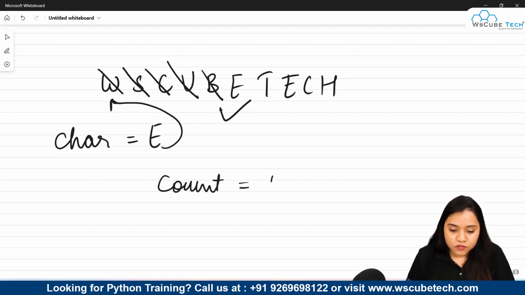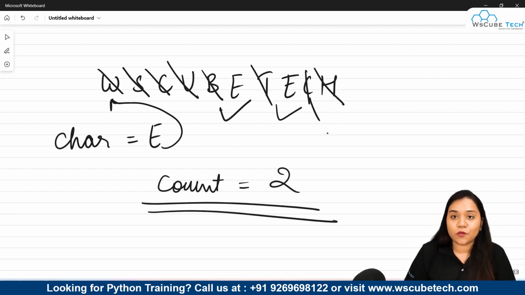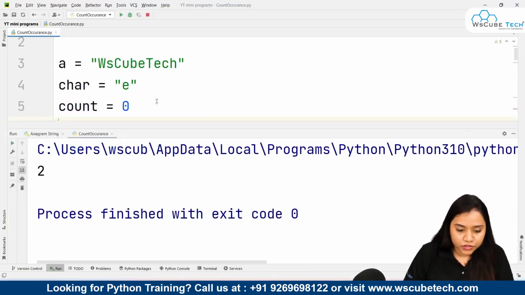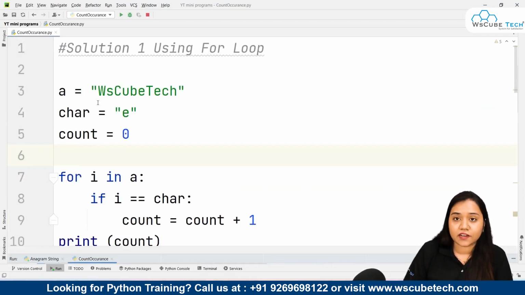So count is right now 0. It will then be increased by +1. Now again it will check for the next, again it is not there, then again we have E here, so it will increase by 1, that means the 1 will now become 2, and then it's not here, right. At the end we will be printing this count, that will be our output, that is 2. So here if I run this program, I'll be getting the output 2, that is the count of the number of occurrences, how many times our character is occurring in our string.